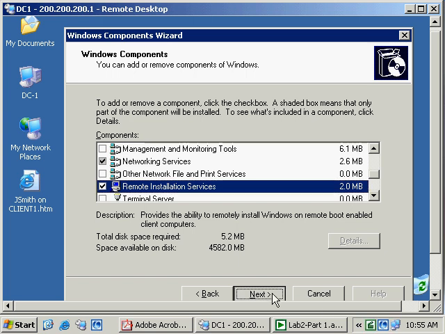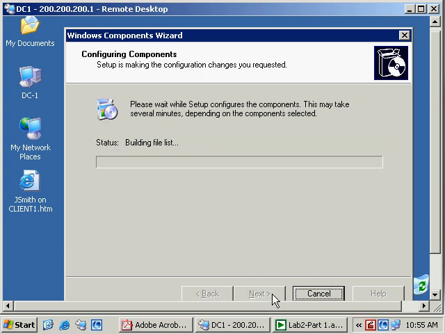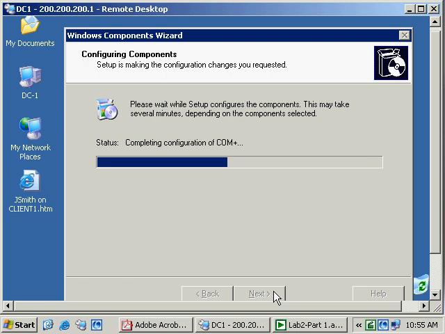We'll click on the next button over here. And now it's going to start preparing the installation service over here. It's going to start copying the files. Again, this process can take a few minutes.